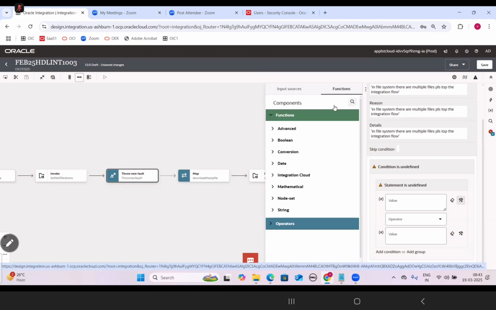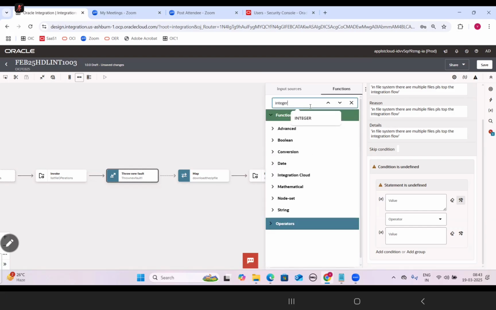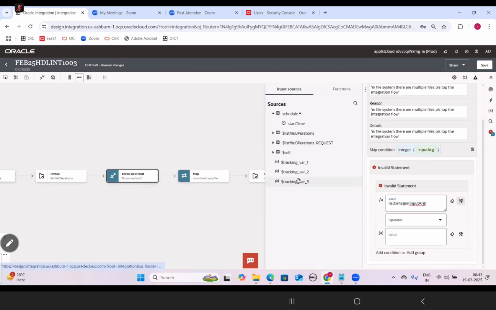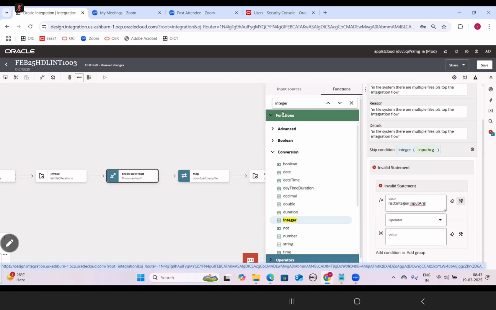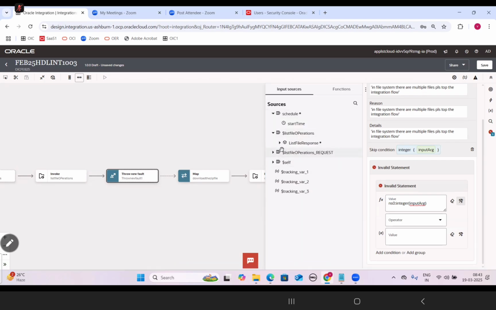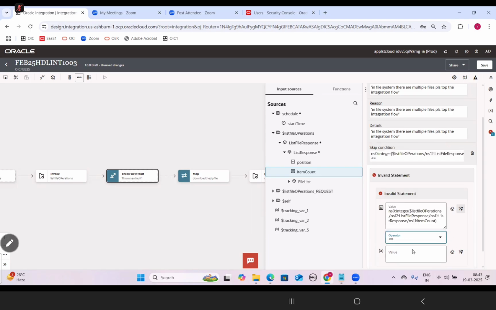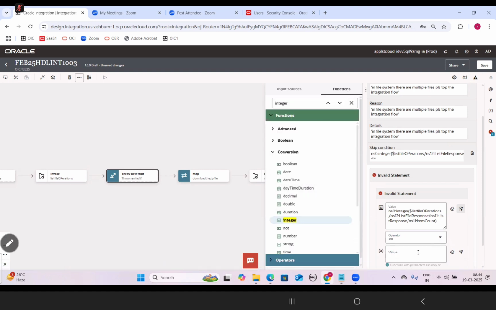So search the integer. Drag and drop integer, and you can get the count. Item count. Integer item count less than or equal to. I will explain, don't worry, guys.